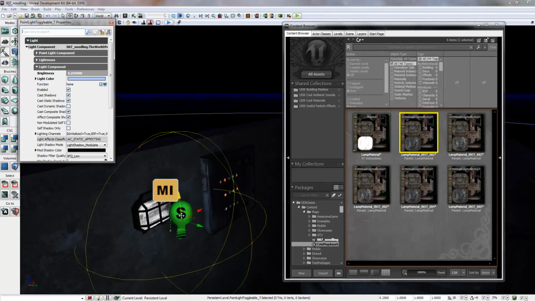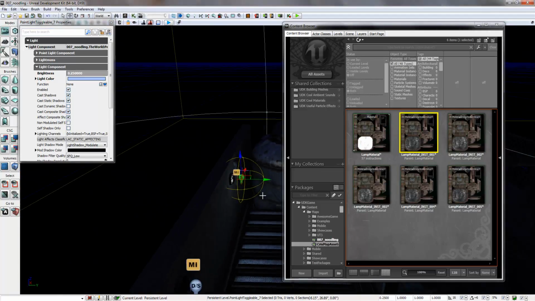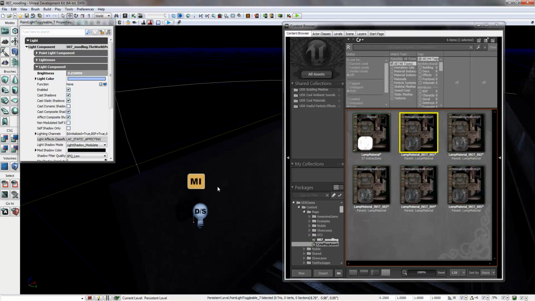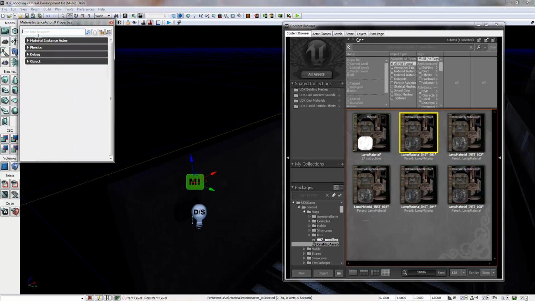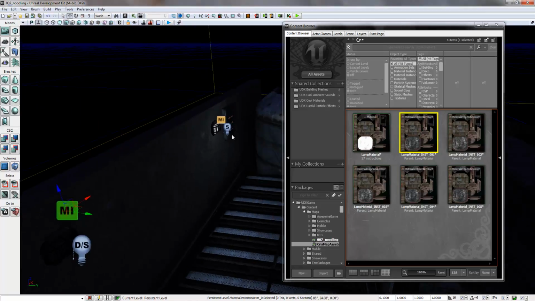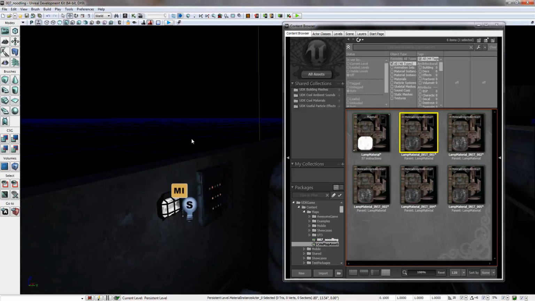It's fairly important that, whoops, I forgot something. Let's just go back to the first one here. And let's see here. We need to double click the material instance actor, of course, and make sure that you assign the material instance to that actor. And that's it for this one. Let's move on to the next lamp.